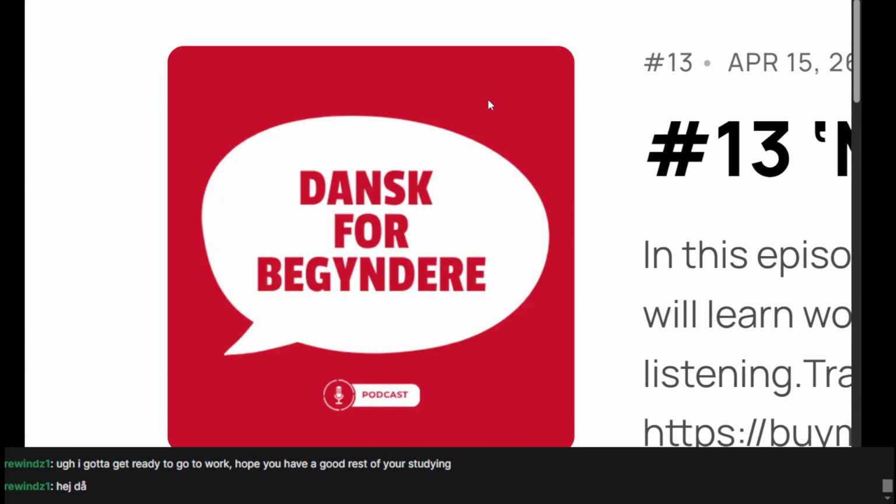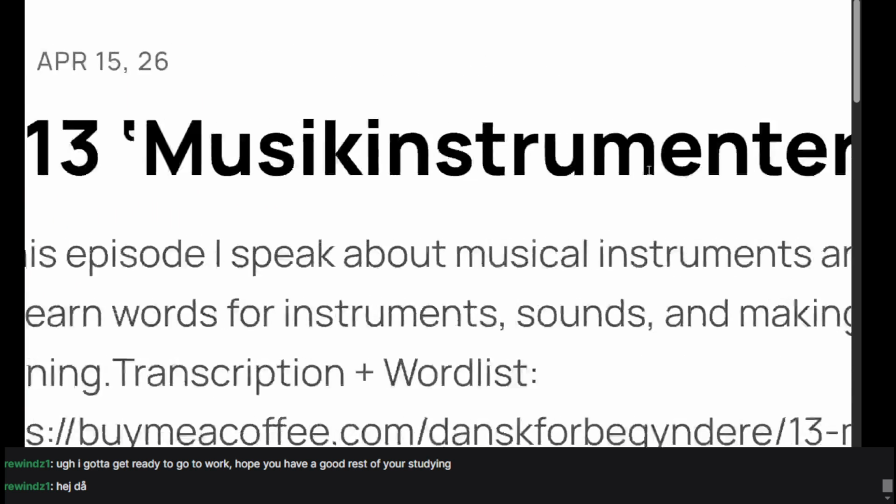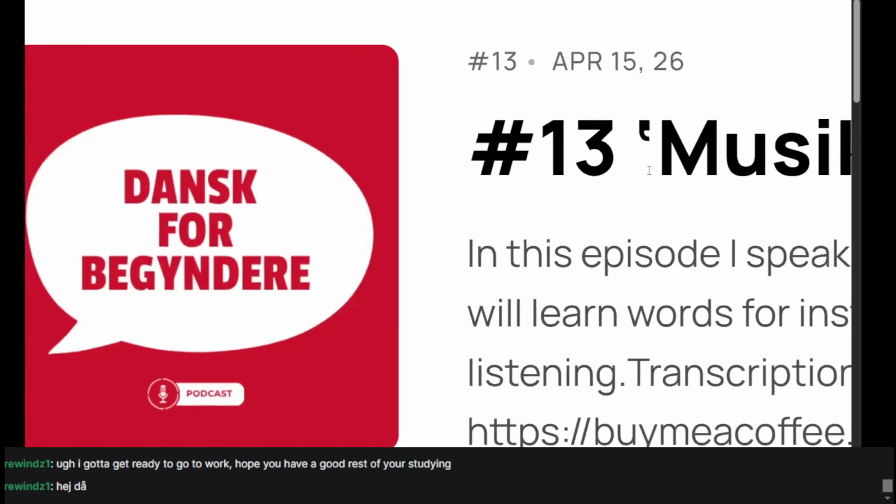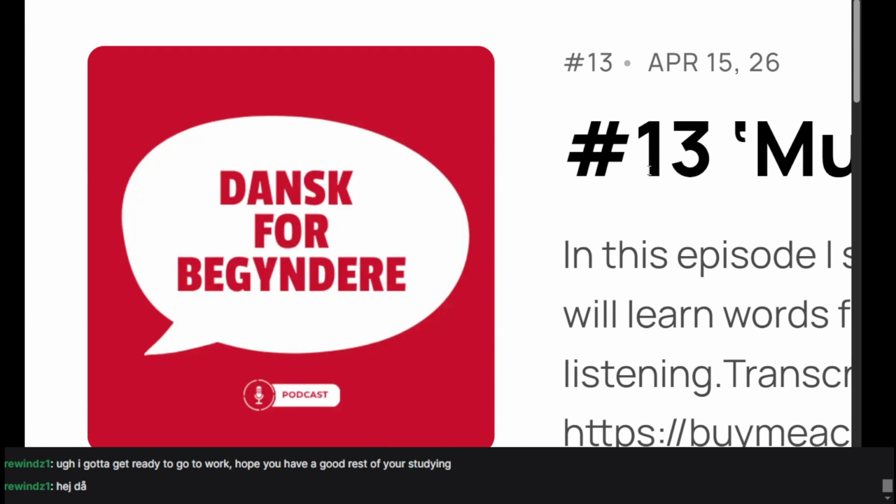Klaveret fortjener sit eget afsnit, for det er et instrument, der er let for sig selv. Det er både et melodiinstrument og et akkordinstrument på én gang, og det bruges i næsten alle musikgenrer. Det klassiske flygel finder man på koncertsale og i musikskoler, mens det mere kompakte klaver, også kaldet pianino, er et af de mest almindelige instrumenter i det danske hjem.